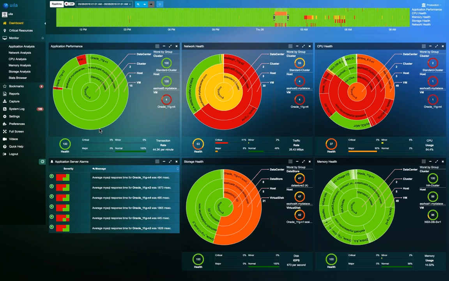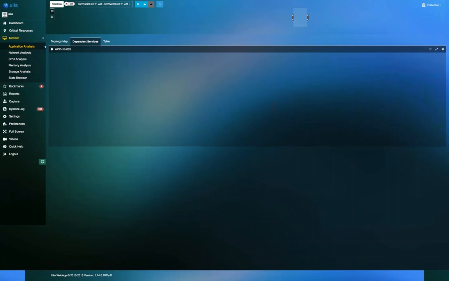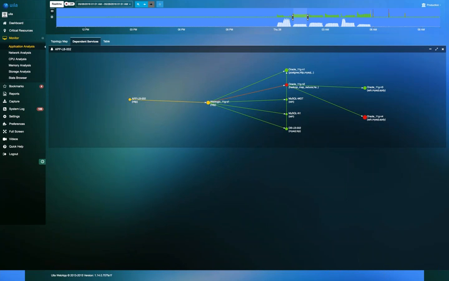Next, I'm going to go through other screens and views to show you how Wela can provide you the full stack visibility of your data center. The first view I'm going to show you is application analysis. So here, as you can see, Wela can draw the dependent service map for multi-tier applications.